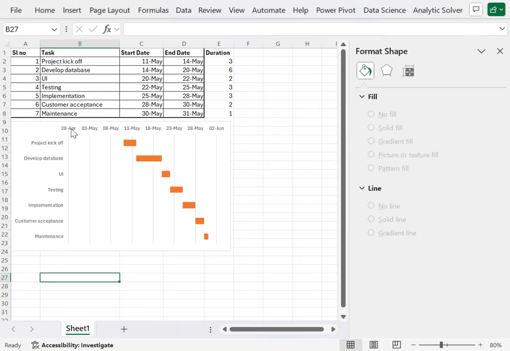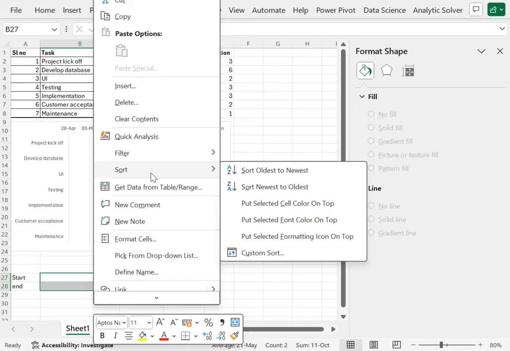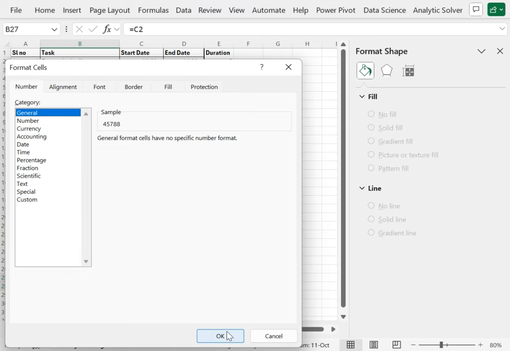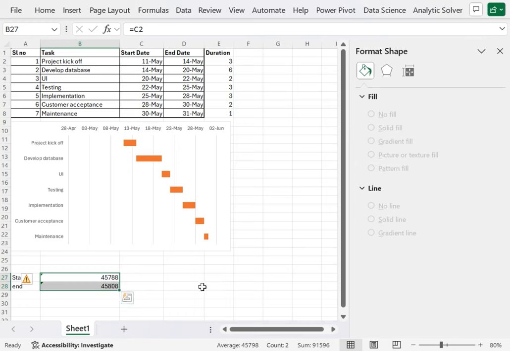But right now there is a problem that the date is coming from 28 April to 2nd June. So how are we going to change it? We will be taking a start date here and one end date. The start date is the first date when the project started, and in the end date we will be taking the last date. Now we will have to format it as numbers or General. So select it, right click on it, then Format Cells, click on General and OK. So now you have got two numbers here.